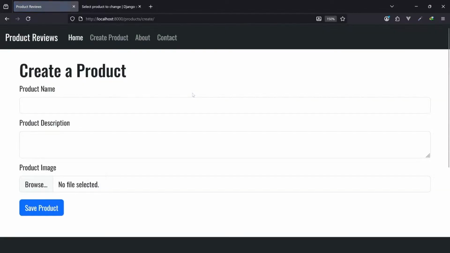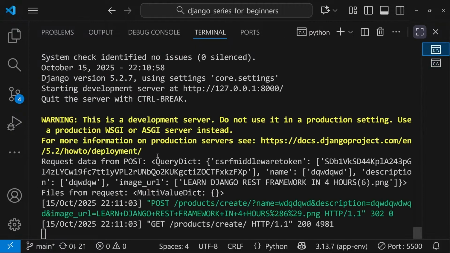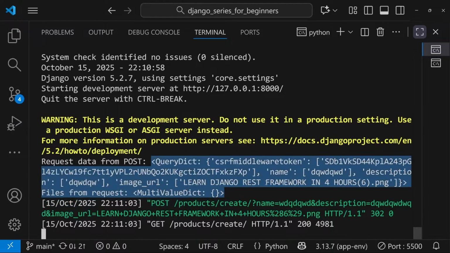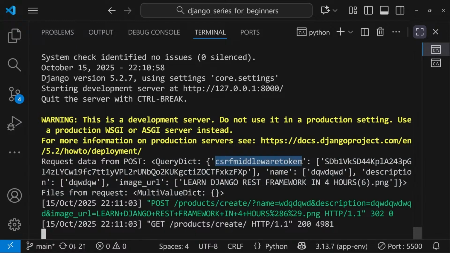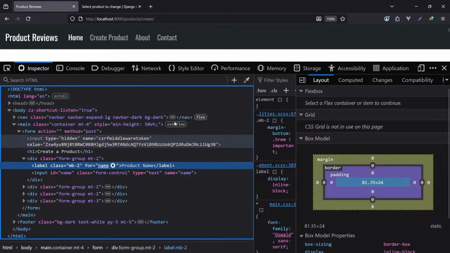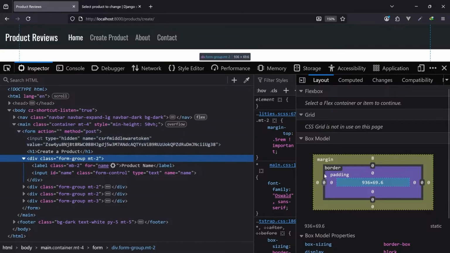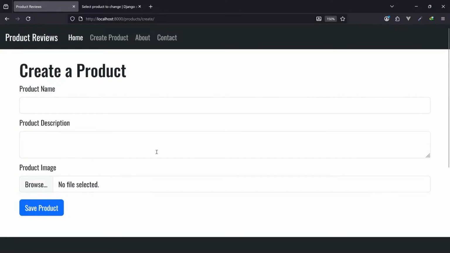If I refresh and resend, we shall now see in our logs some information that is being returned. So we shall see request data from post that will send our form data with our CSRF token. So that is a hidden field. If you want to see it, you have to inspect your elements in your browser, which will bring you here to your developer tools, and then you'll see that hidden field right here that will contain that string, which is your CSRF token. So that will protect your form against CSRF attacks.